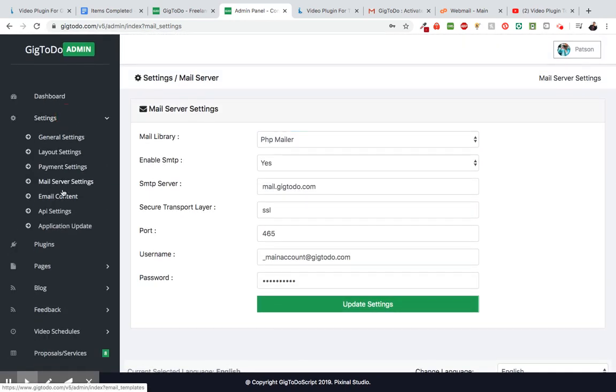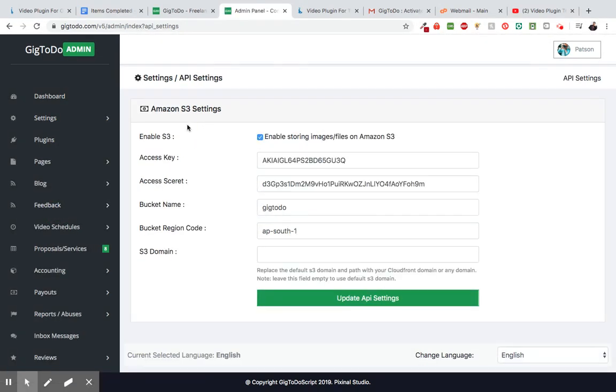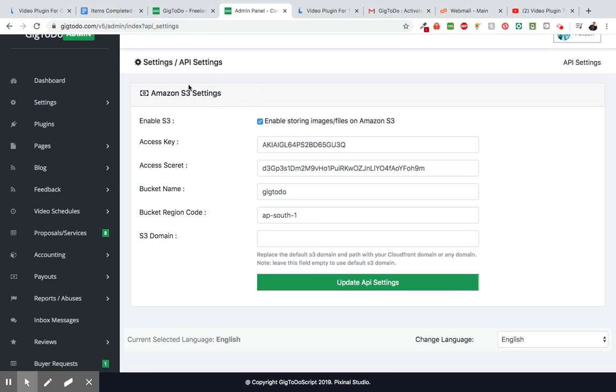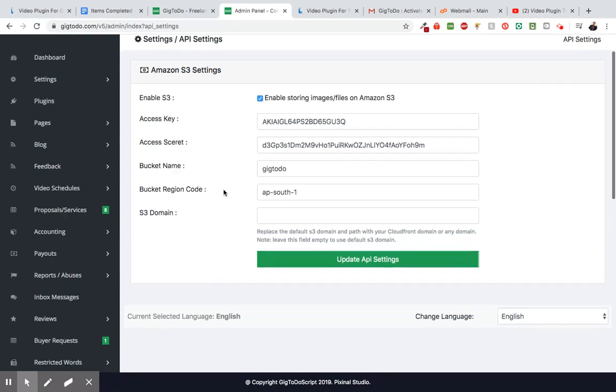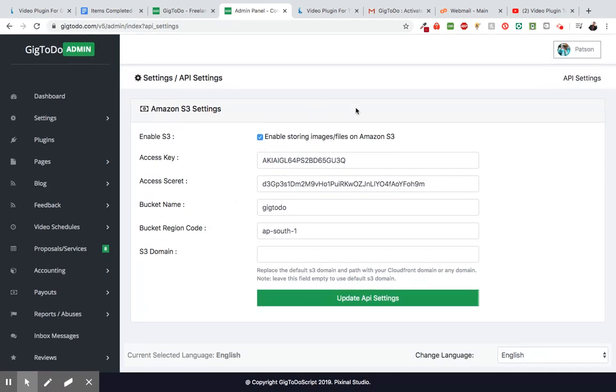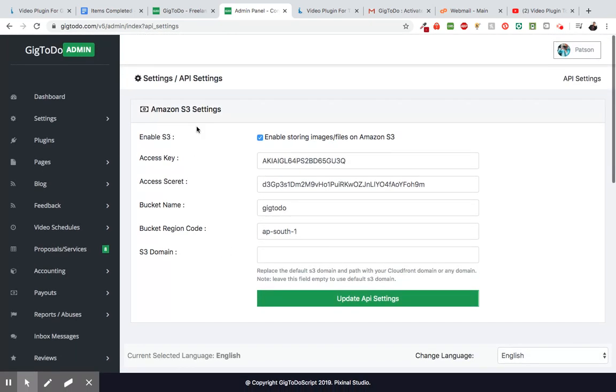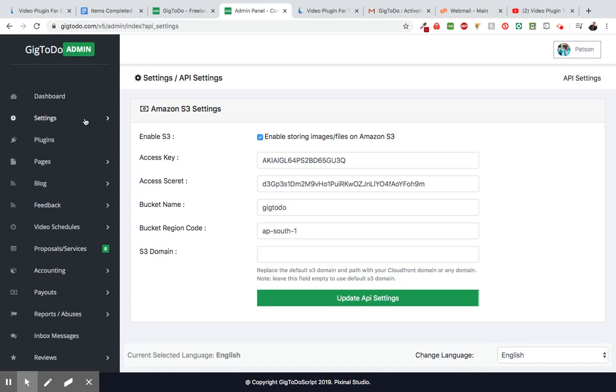All right, another item we added was the AWS Amazon S3 bucket. Basically, if you don't want to save images, videos, and certain items on your website on your server, you can create an account with Amazon and paste in your credentials here, and everything is going to be saved on your Amazon account, your AWS account. So we definitely completed that as well.